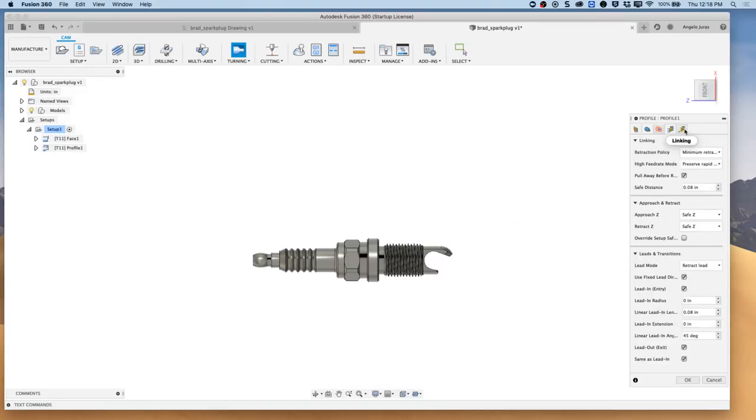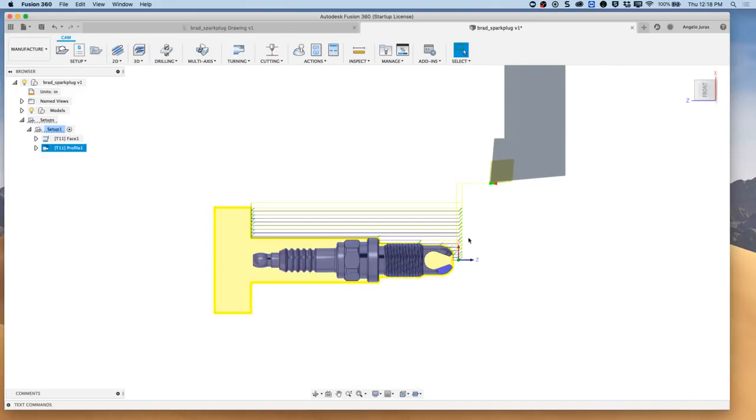Next thing, we're going to come over here to linking. And I'm going to leave it at the defaults because I'm satisfied with what that looks like. So if I hit OK, you can see we get a nice toolpath.